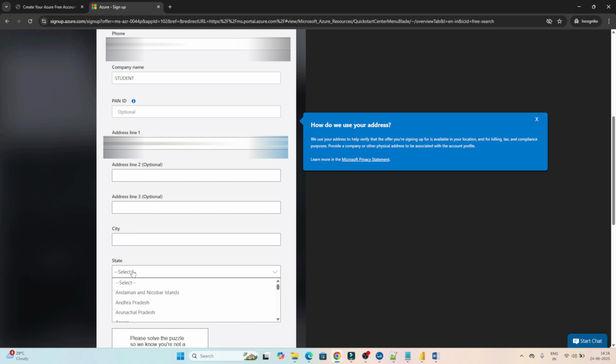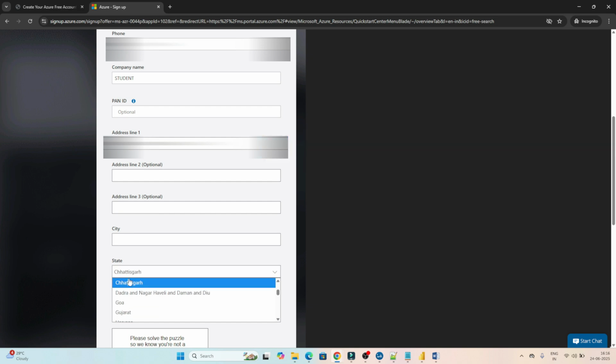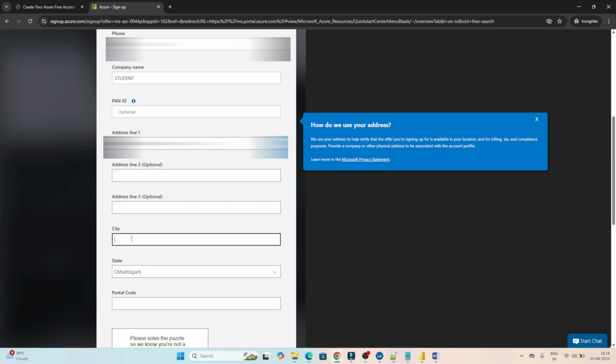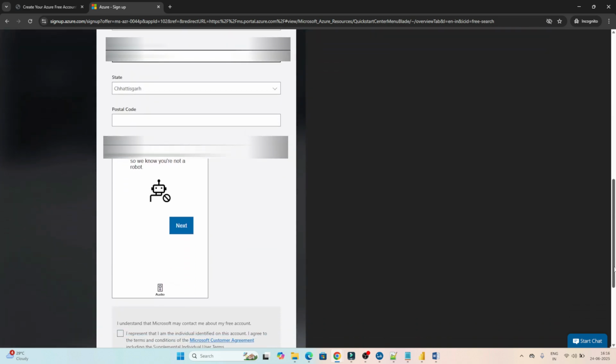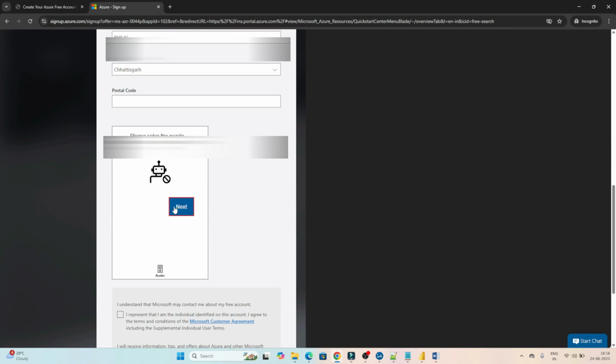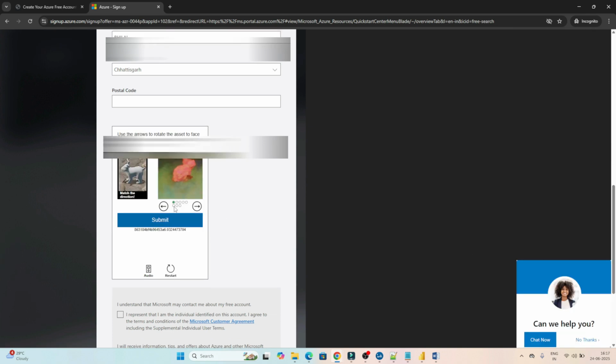I will give the state. I will pass the city, and after that what we have to do, we have to solve the puzzle. Click on the next. You have to match the direction.